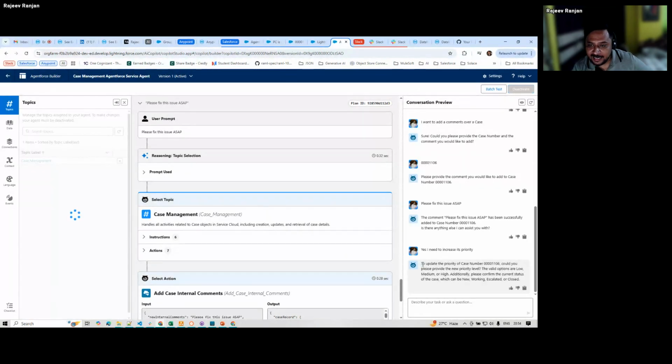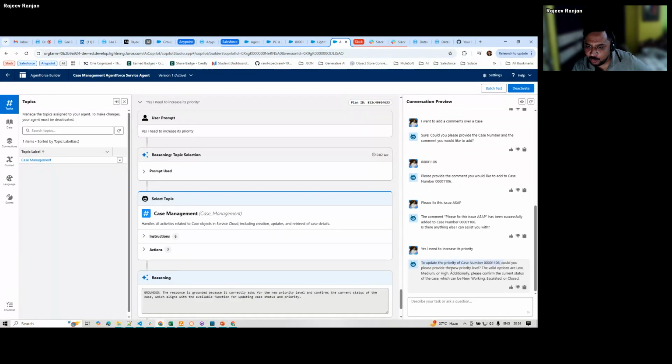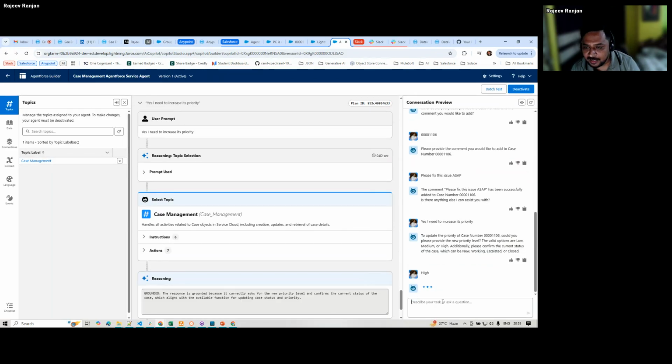It's saying, to update the priority of the case number, could you please provide the new priority label? The valid options are low, medium, high. Additionally, please confirm the current status of the case, which can be new, working, escalated. See how intelligently, on the basis of this prompt, it's asking that if you want to increase its priority, make sure that you also update it. Suppose I give it high. See how it is going to treat us.